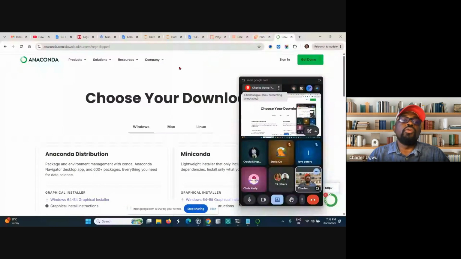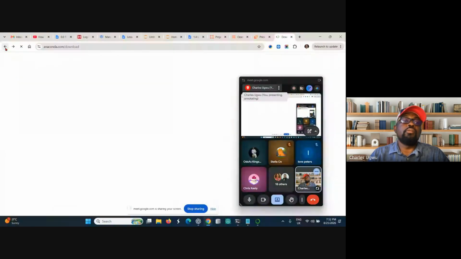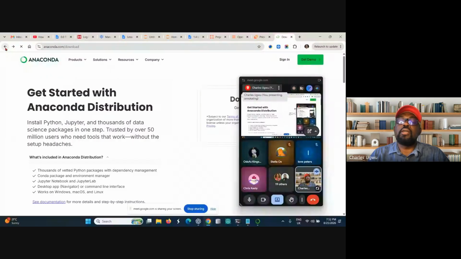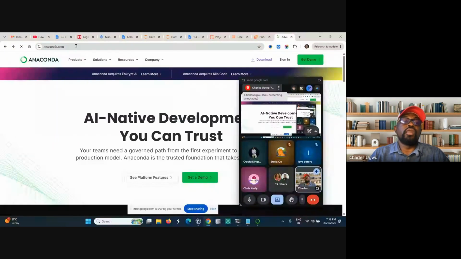You go to the Anaconda platform here. It's a very simple step. Step number one is go to anaconda.com, which is here. Write anaconda.com. If you write anaconda.com, this is the way the website is going to look like.